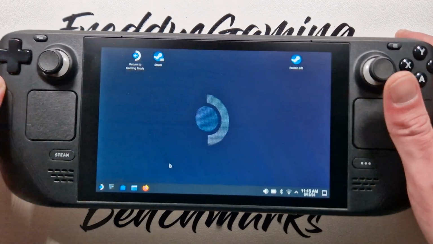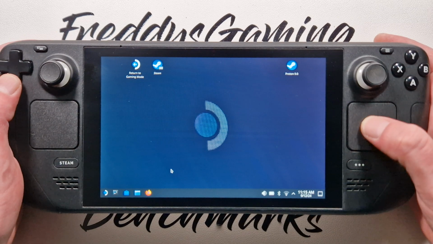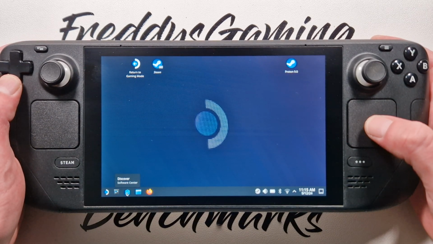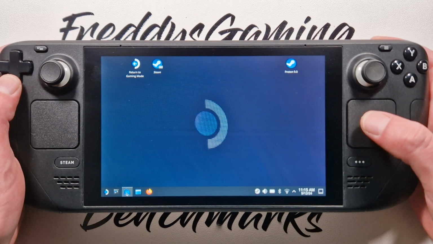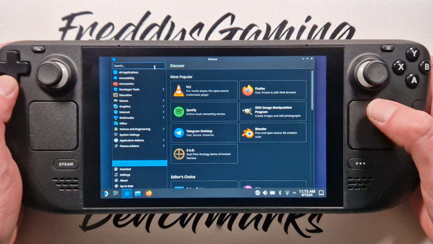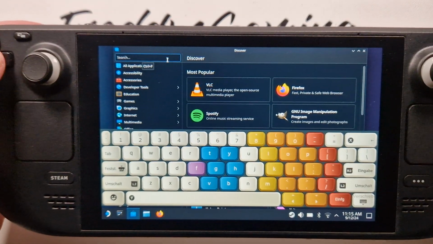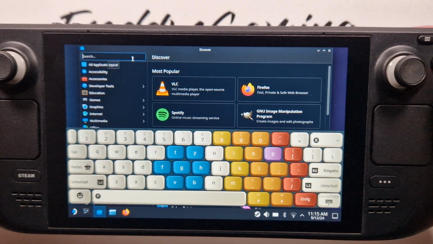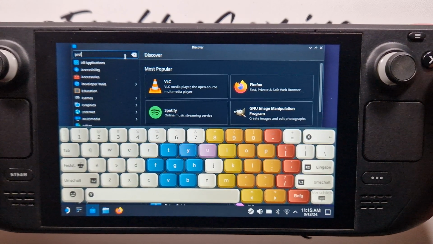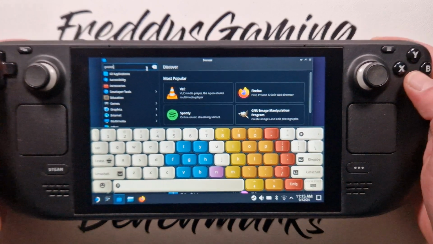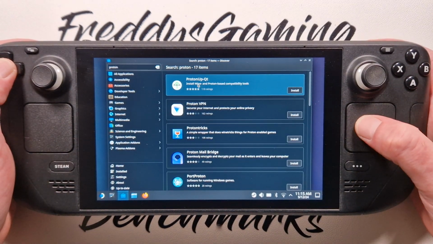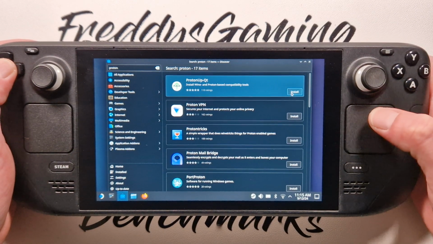So we wait a little moment. So we go to the Discover and search. We go directly to Proton. So and now we have this program, so we install this.